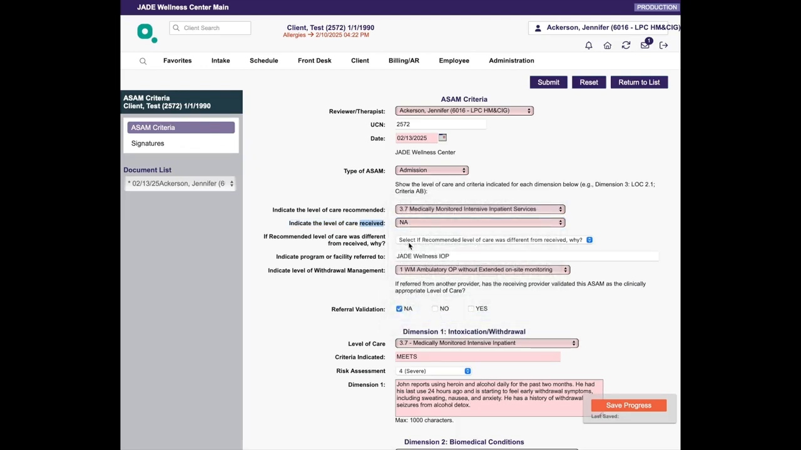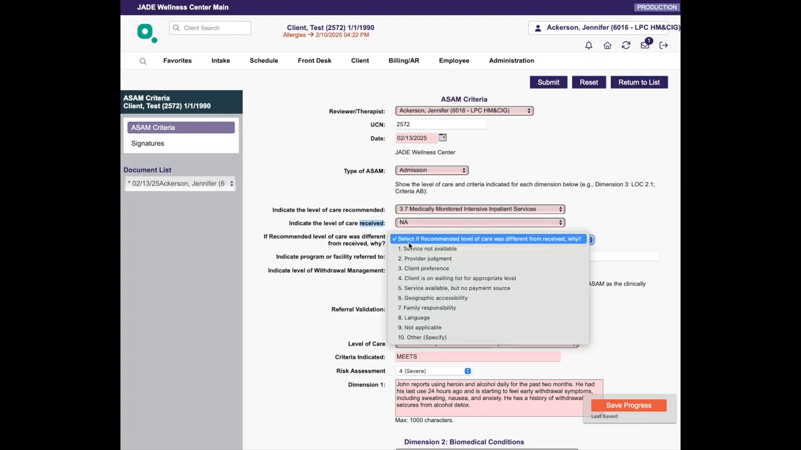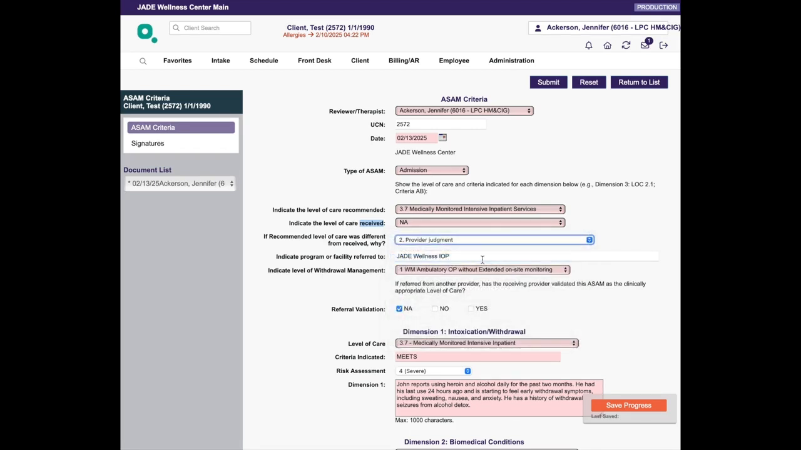If these two levels of care are different, you have to justify why. So we're going to say provider judgment, right? The ASAM helped us figure out that he's most appropriate for a 3.7. And then indicate program or facility referred to. I'm just going to leave that blank for right now because JADE doesn't offer a 3.7. So we're obviously not going to be referring him to JADE. We're going to give him a list of referrals and talk to him about the pros and cons of each and help him make a decision on it.